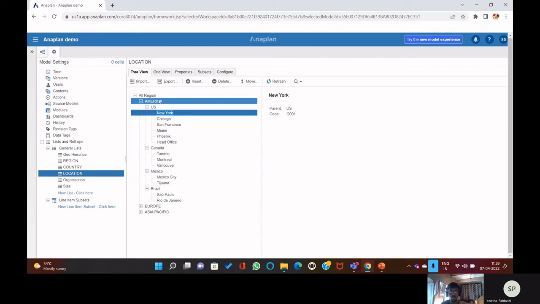This seems like a tree view. That's why we have created a composite list. Composite is nothing but a list shown as a tree view.